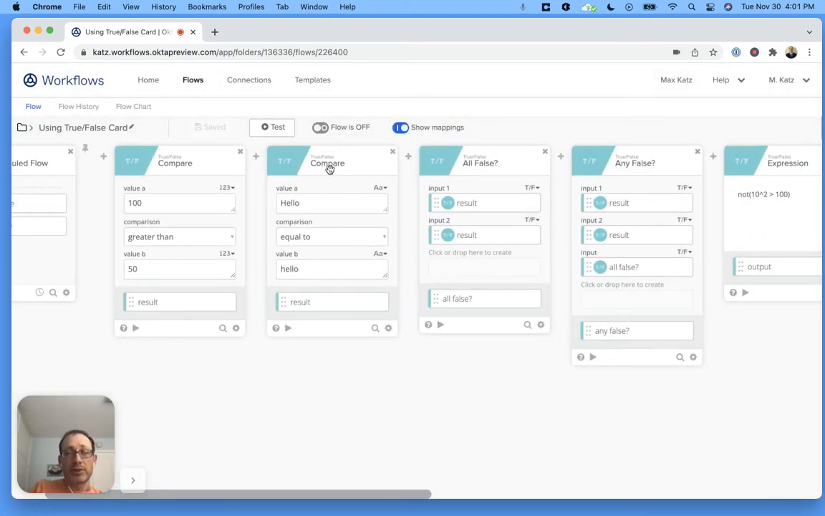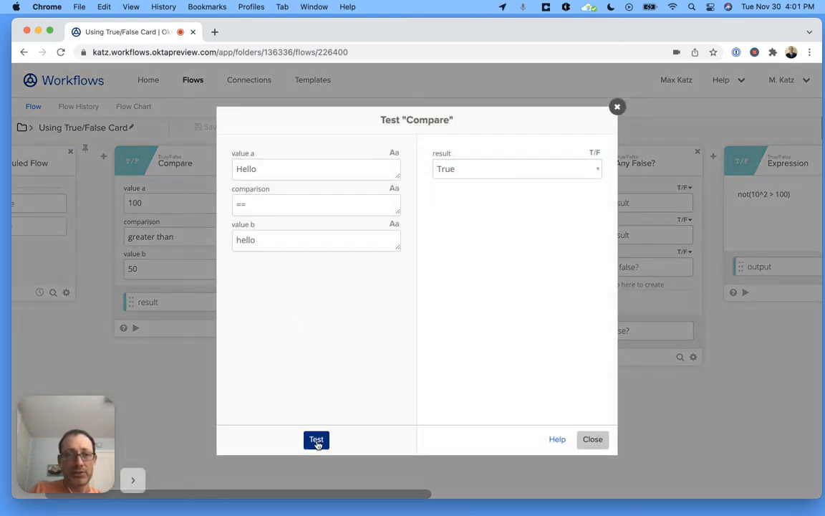Now the next card is also true-false compare, but notice now here is a string. Now if we go back, this is a number here, and then this is a string, and this is a string. So just be careful. You want to make sure you're comparing the same values. Now notice this is hello with a capitalized H, and this is lowercase. If I test, I should get a false. Right, it's false. Now if I change this, it becomes true.